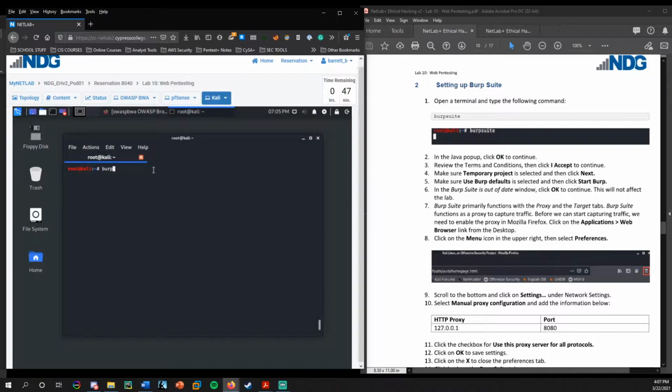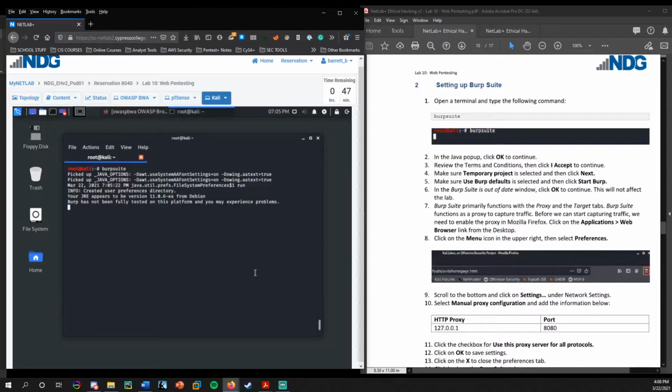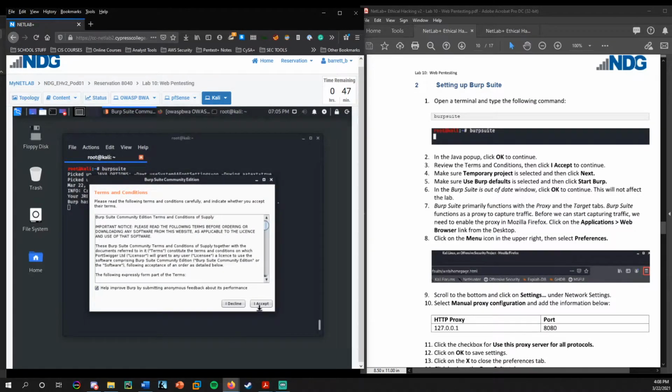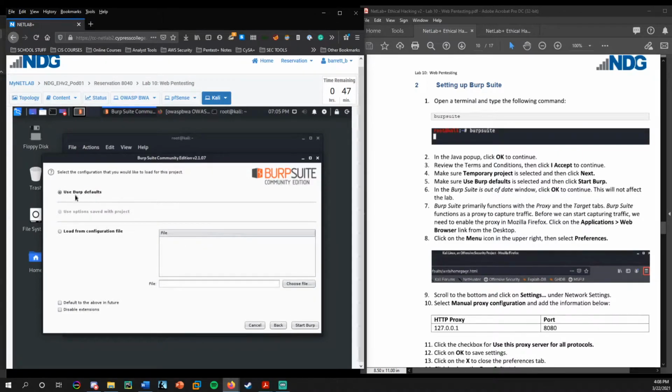The first thing we want to do is we can launch Burp Suite straight from the command line. Just type in burpsuite, no space, and you'll see that it'll start launching here. Okay, there we go. Your JRE appears to be outdated, not fully tested. Just press OK here. We have a few random command prompts to get through. Okay, terms and conditions, I accept. We can just go ahead and launch a temporary project. That's fine. Press next. Use Burp defaults, also okay. And then we'll start Burp.